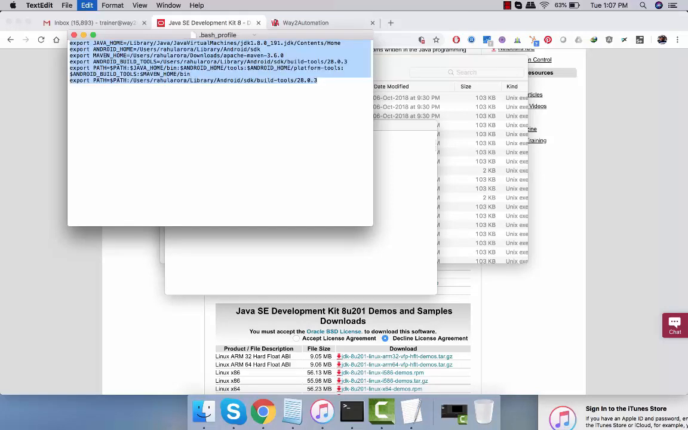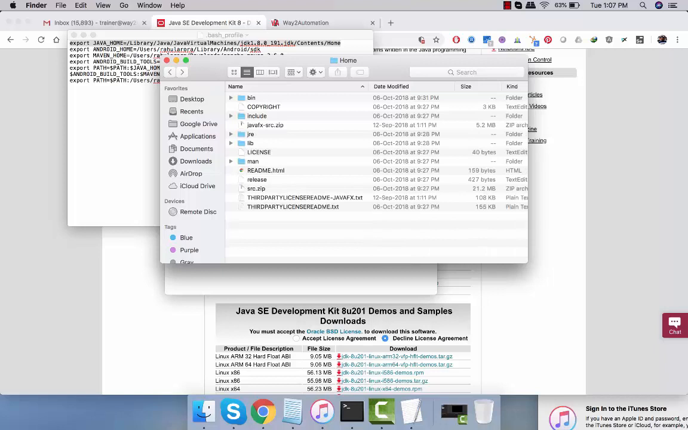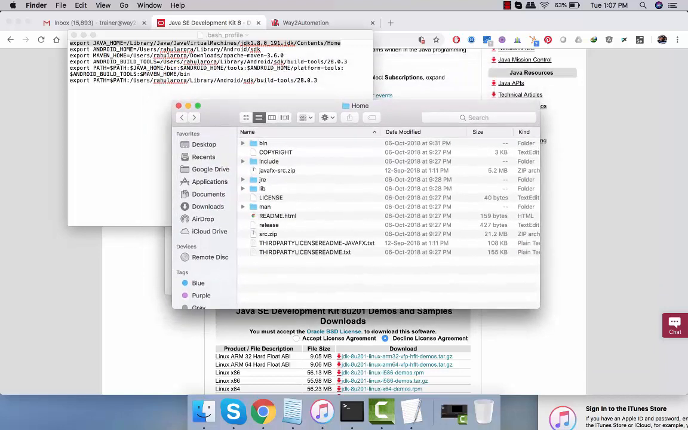The very first thing you need to do is write this statement. That is export JAVA_HOME equal to the path of your home folder of Java. You'll find it over here. So this is the home folder, right? So just get this path, because Java is inside the bin folder.